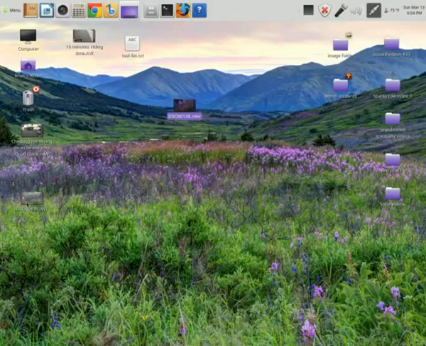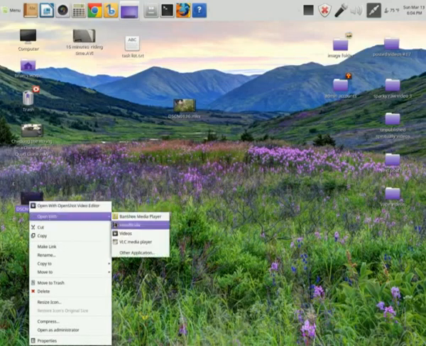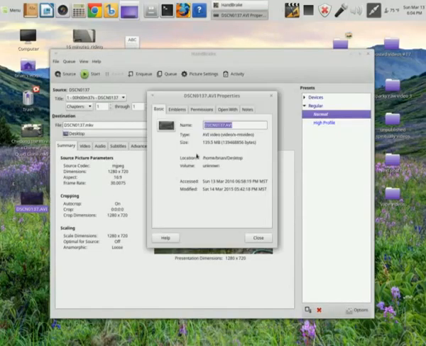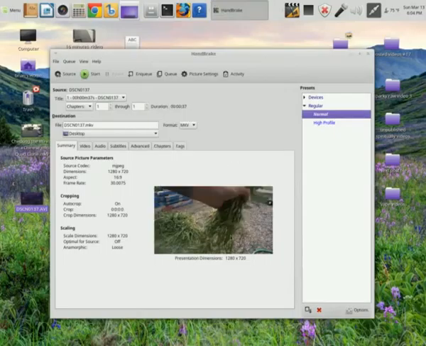So now what we're going to do is we're going to take this one, 37, and we're going to drop it in the Handbrake tool. Let's check its properties first. See, it's 139 megabytes to start with. So we're going to drop it in the tool.